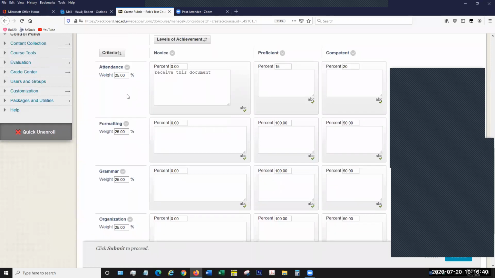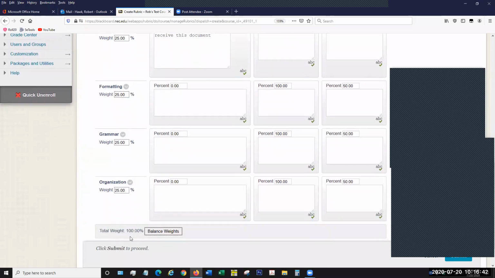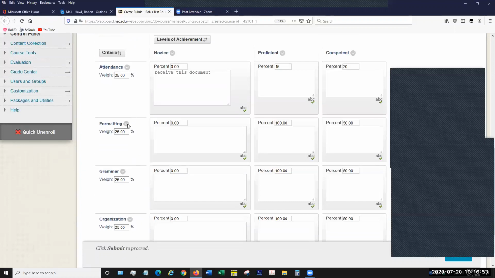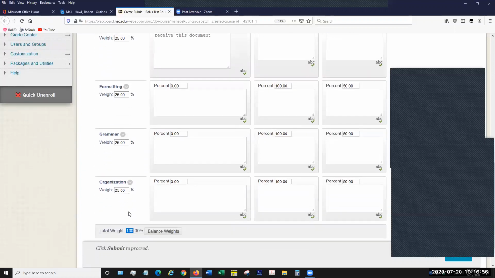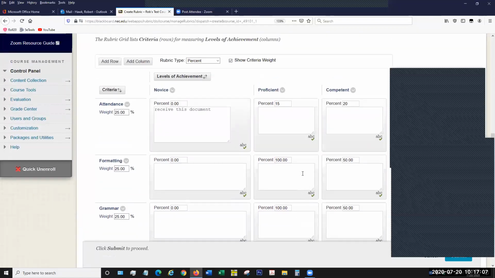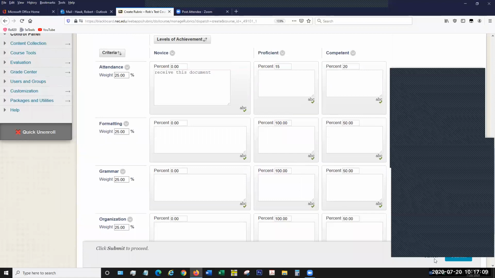Your weights have to equal 100% when you're done. If they do not, Blackboard will try to automatically help you with the math. So make sure that your weights are going to add up to 100%, or Blackboard will decide for you. Once you have your matrix created, you just click the submit button in the lower right hand corner.